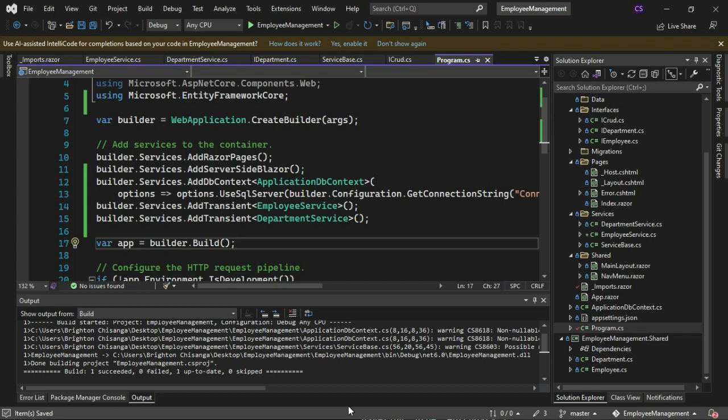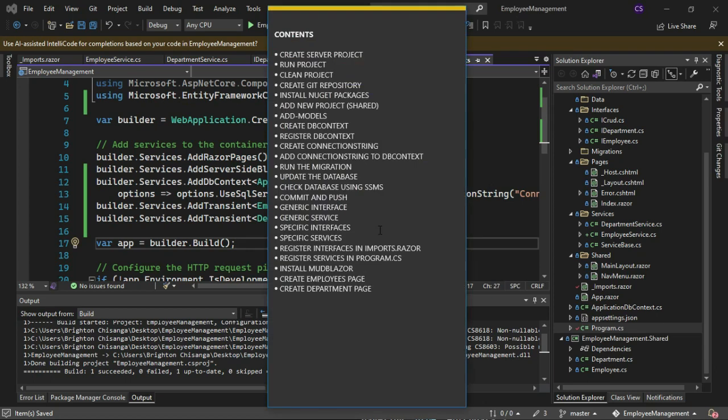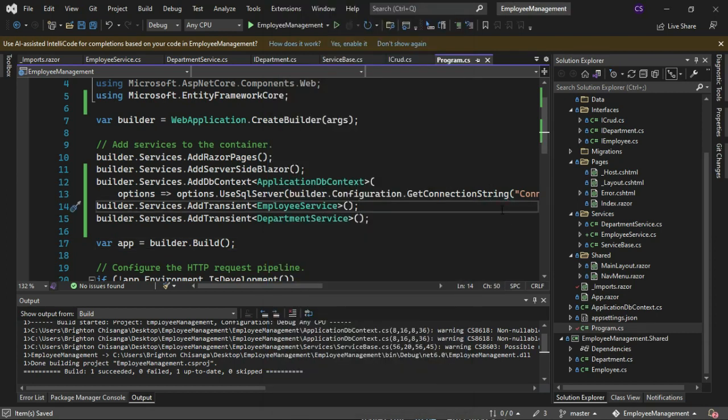So if we look at what we have to do next here, after registering our services, actually not interfaces, yes, our services in imports.razor. That's what we did before, registering our services in the program.cs. Okay, we are actually done with this. So now we can confidently say we are able to add anything, a department or an employee, to our database. We're also able to do anything like reading, updating, and deleting from the database.